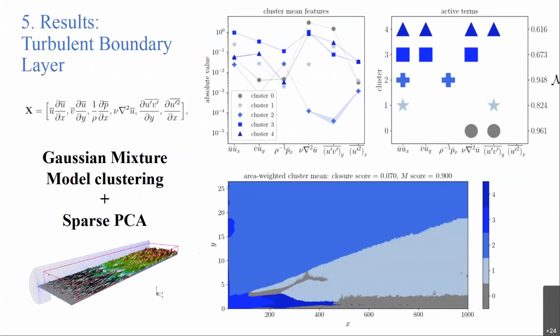So if we apply this, let's say we're going to cluster using a Gaussian mixture model, which is just a fairly standard unsupervised learning model. And then we're going to identify which terms are kept in each regime with sparse PCA. And then we'll optimize over the SPCA and the Gaussian mixture model free parameters until we get a result. So this is the same method that Callahan et al. did. And the Reynolds averaged boundary layer equation is shown on the upper left.